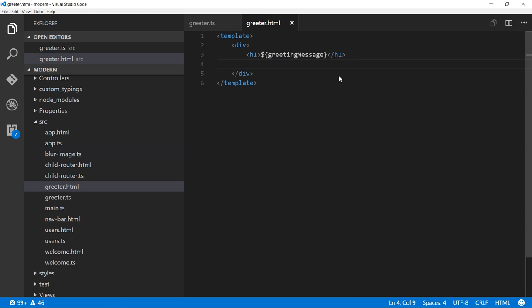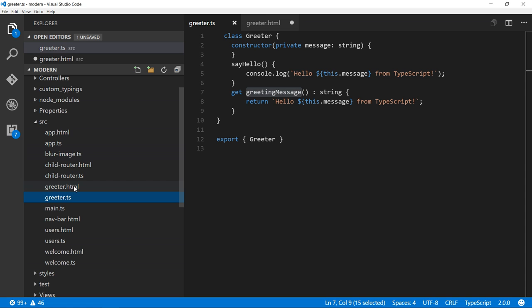Okay, now I defined my view and the view model. Is that enough? Not really. You need to let Aurelia know that it has to load this view and view model. For that, we need to talk about what is bootstrapping and how to bootstrap Aurelia.